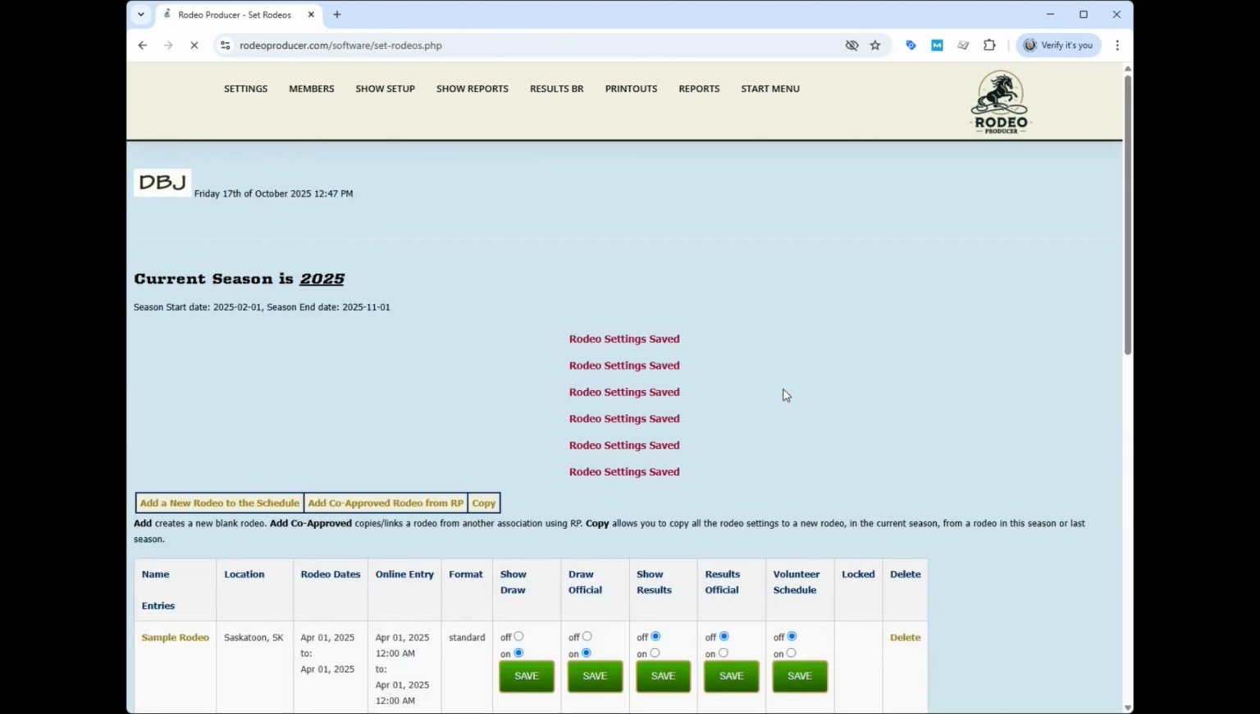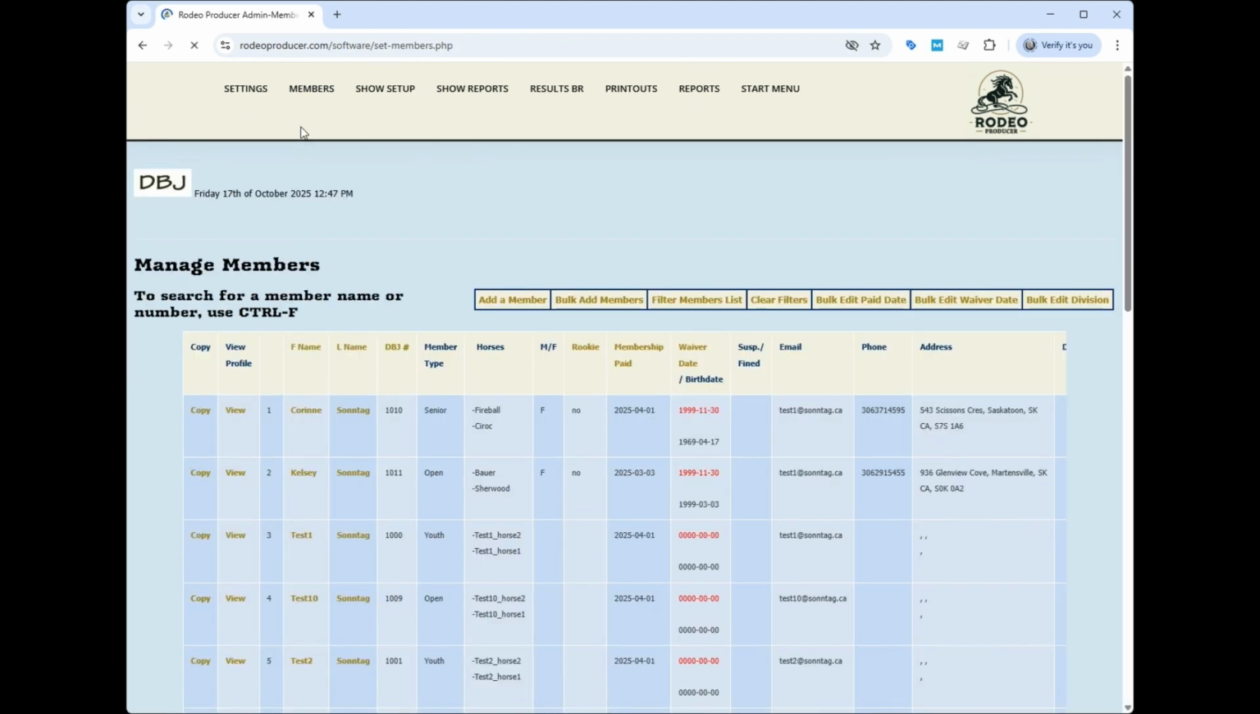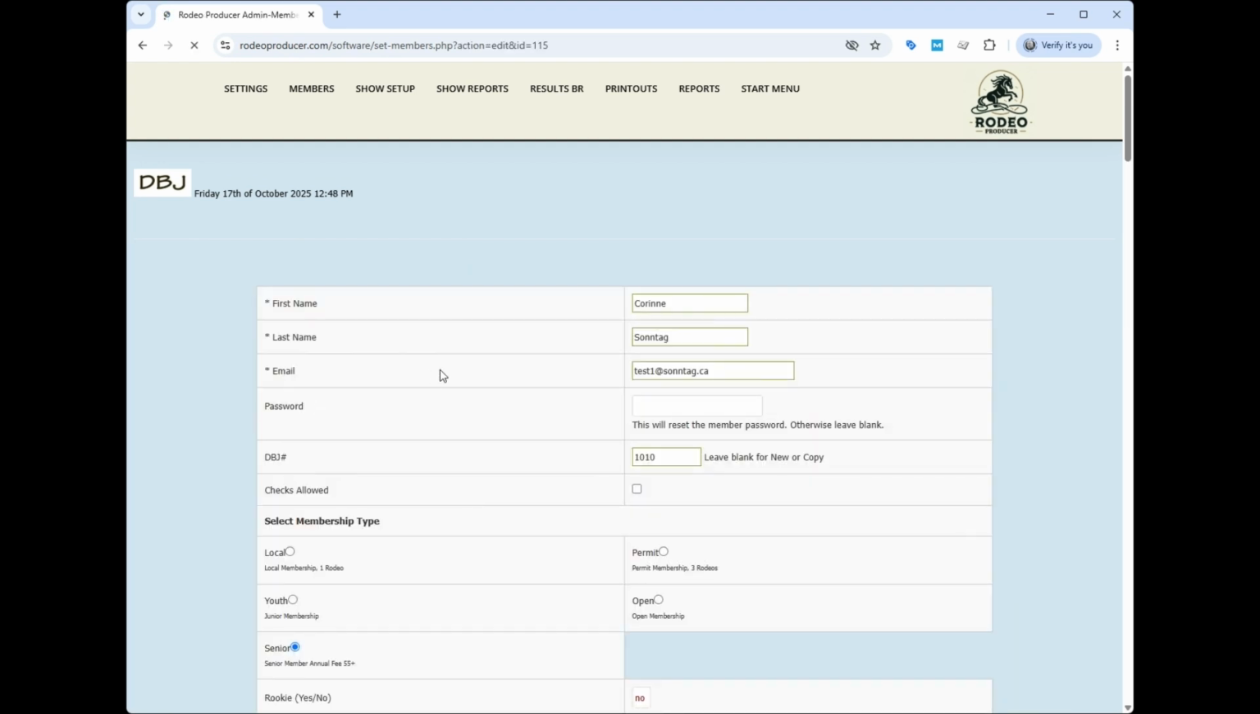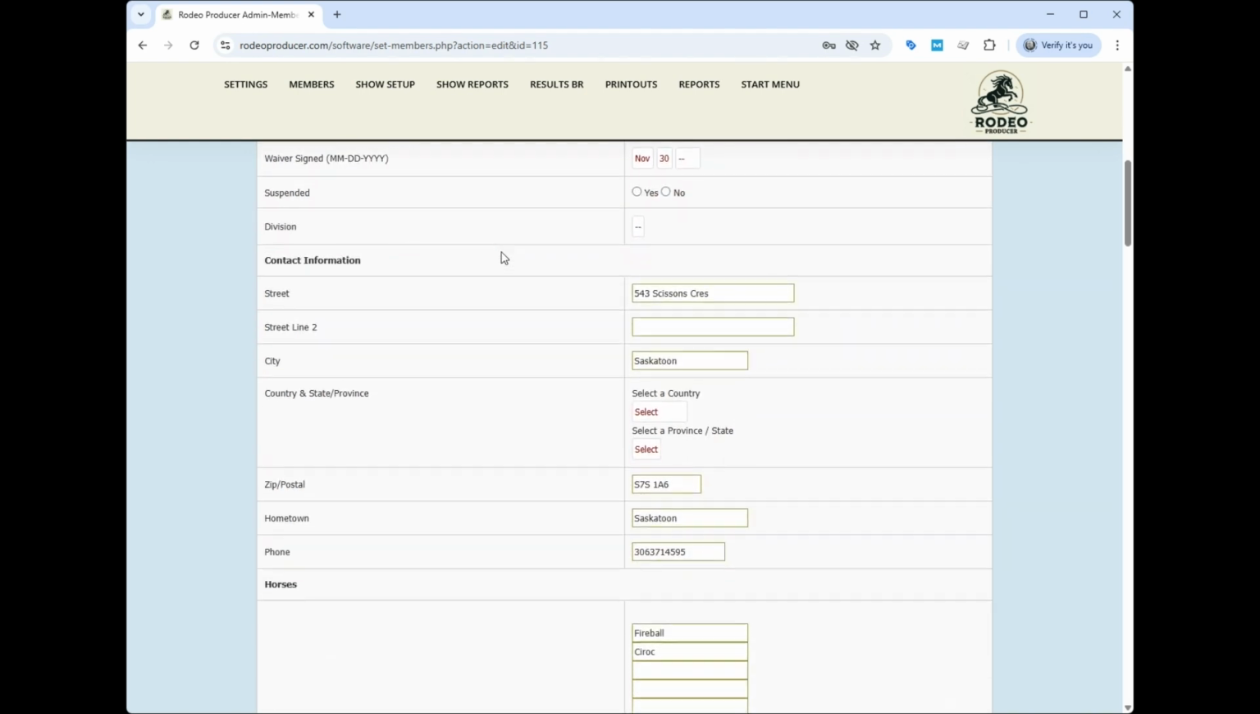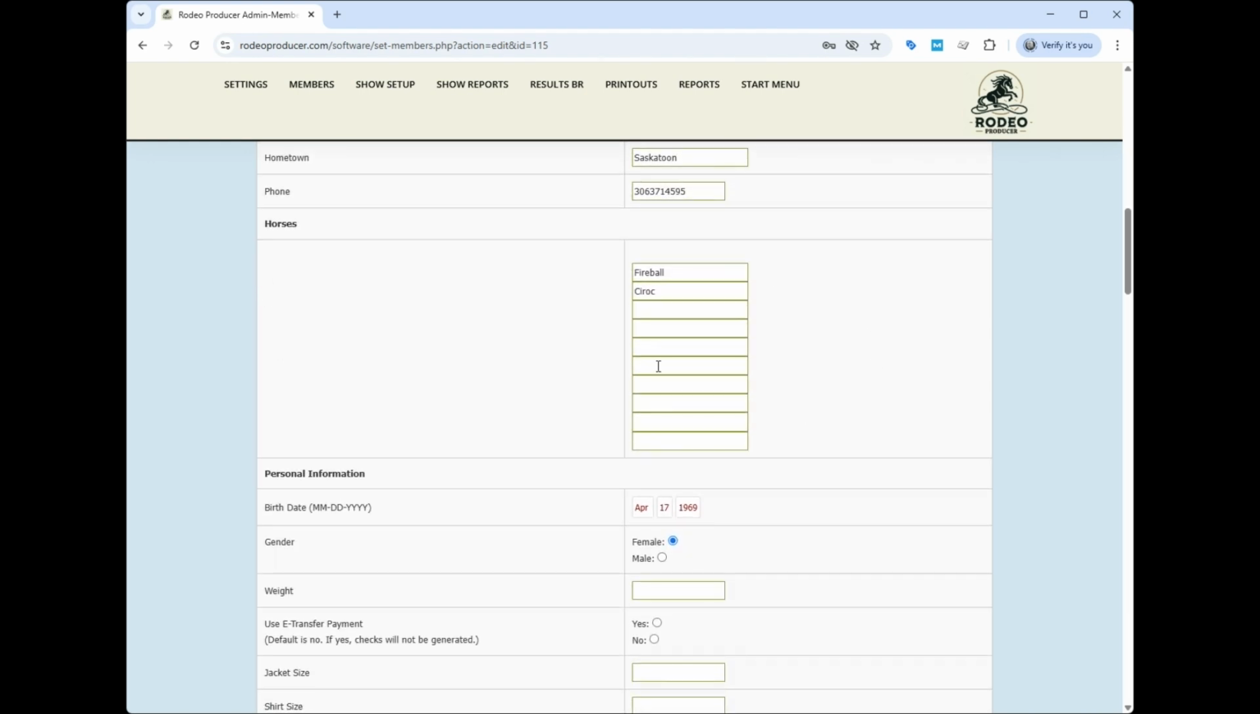There is a full member database in place here, and you can edit these members simply by clicking on a name, and you'll see that it has the various different membership types. You will also see that there is a place to record the horses that this member may use. If you're using the riders and horses combination for entry, then obviously you would want this in place.